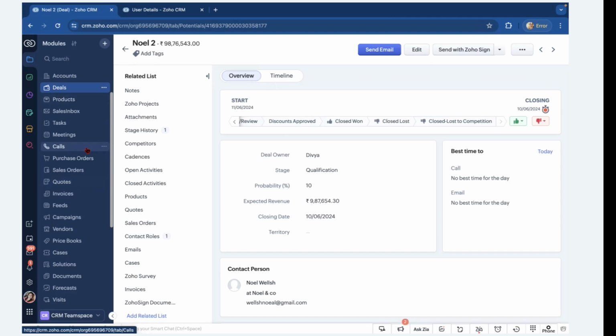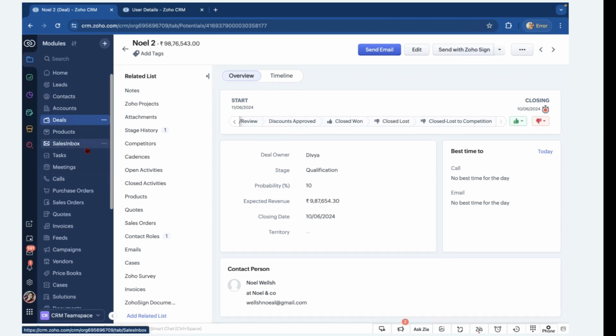So these modules are the building blocks of Zoho CRM, which you can use to bring in the data, and you can start initiating your engagement activities to close deals and convert them for the business.